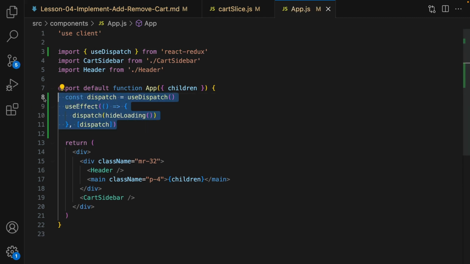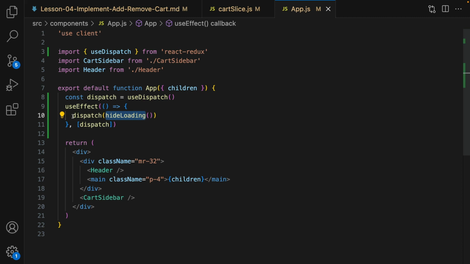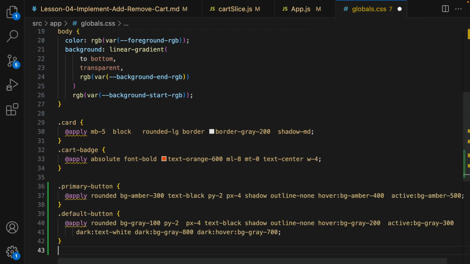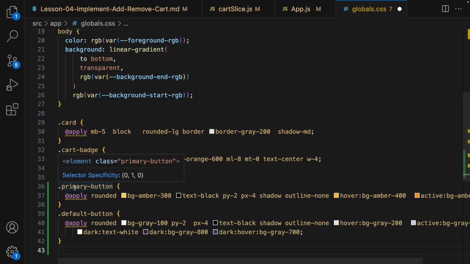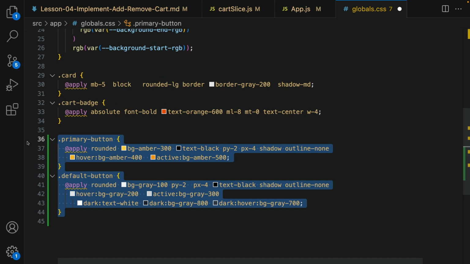By having this code, when the component mounts to the web page, the HTML document, the state of loading in the Redux store will be changed to false. Next step is in the global.css and adding two new classes for buttons, the primary buttons and default buttons. The primary button has gold background and the default button has gray background. Here are the classes for primary and default button.